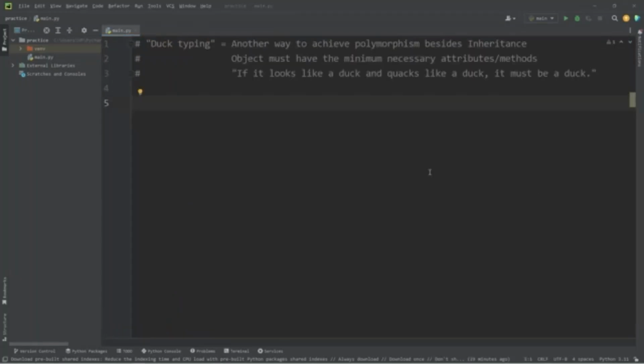Hey everybody, so today I gotta talk about duck typing in Python. Duck typing is another way to achieve polymorphism besides using inheritance. Objects can be treated as if they're a different type, as long as they meet the minimum necessary attributes and methods required of them. It follows this adage: if it looks like a duck and quacks like a duck, it must be a duck. As long as an object resembles another, it could also be treated of that type.